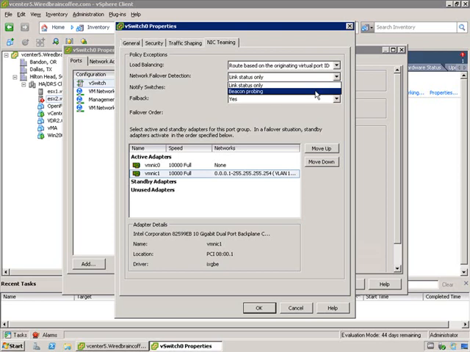Now, what beacon probing does is it takes that one step further. It will still use link status, so it'll still try to detect if the port is up or down. However, it's a little smarter, so it'll continuously send a message to that particular interface, and if it doesn't receive a message back, like a heartbeat, if it doesn't receive an acknowledgement, then it's going to determine that there's a failure, and as a result, it will initiate a failover. So I'm going to leave this at default, and let's talk about notify switches.